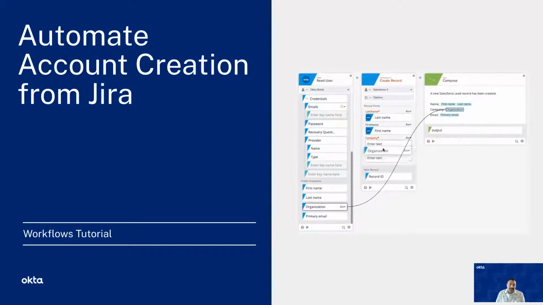Absolutely. In today's tutorial, I'm super excited to share an implementation using Okta workflows that automates the account creation and activation process. This implementation integrates with JIRA. This implementation is available as a template you can add to your work environment and get started right away.